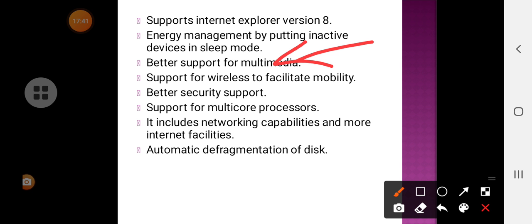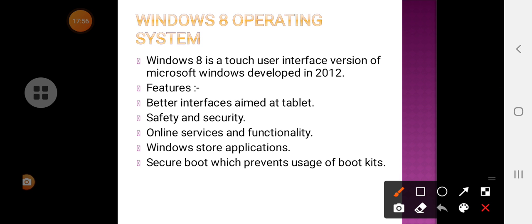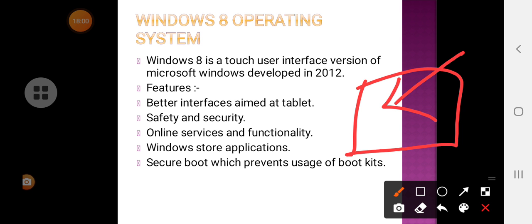So that is dividing the disk into many parts. So that also happened with respect to the Windows 7 operating system. Next we will move on to Windows 8. The Windows 8 operating system supports a touch user interface. Whenever the desktop is there like this, we can touch the screen and choose the operations which we want.